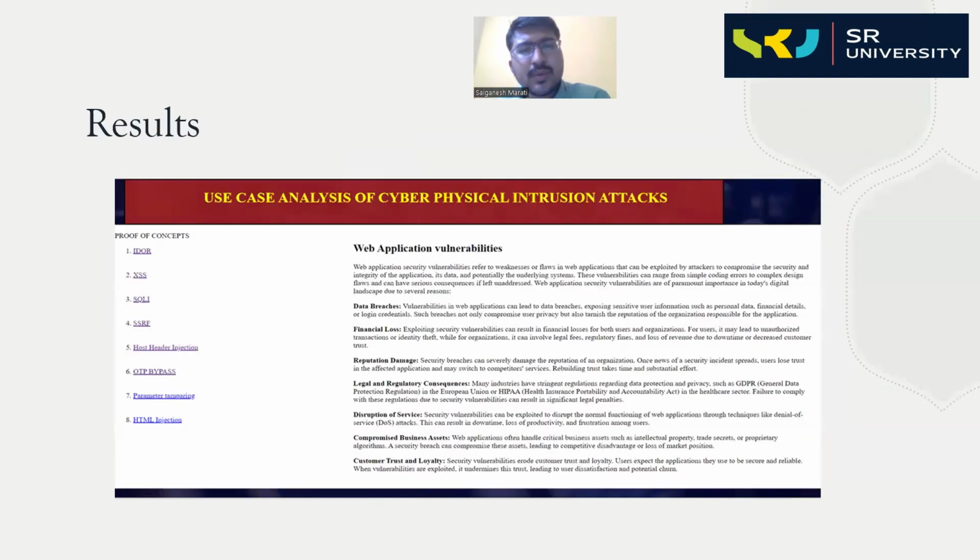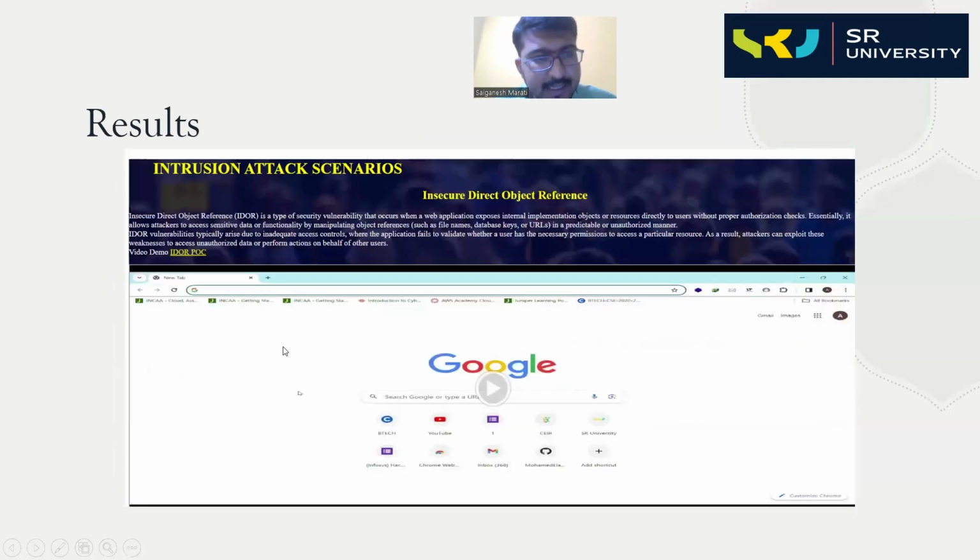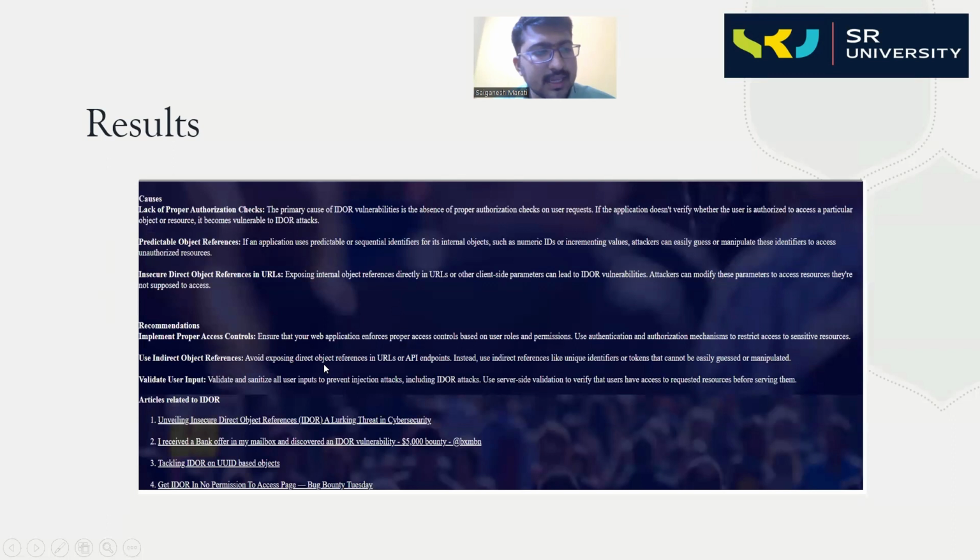So these are the results which we have worked on. We have developed a website like this, and these are all the proofs of concept which we have in this. These are the common view of web application vulnerabilities, and whenever an end user clicks on any of these use cases or proofs of concept, we will get a page like this. For example, this is about IDOR, and here you will have a POC link, and down below we can also see the video demo, and next we will have a few causes and recommendations.